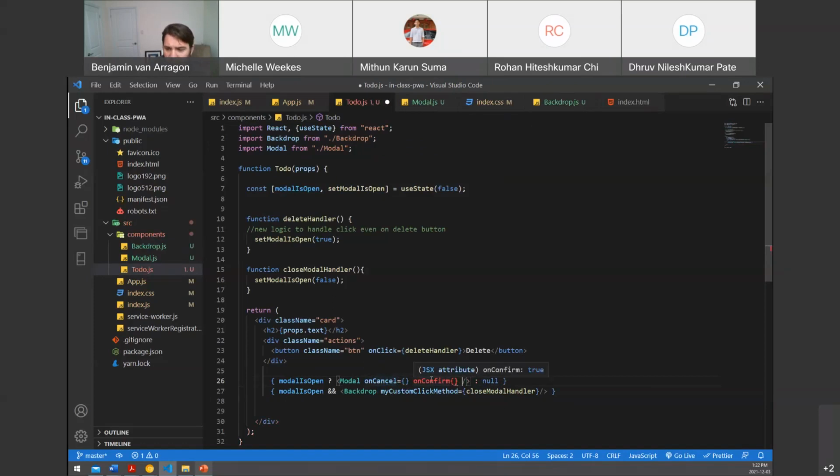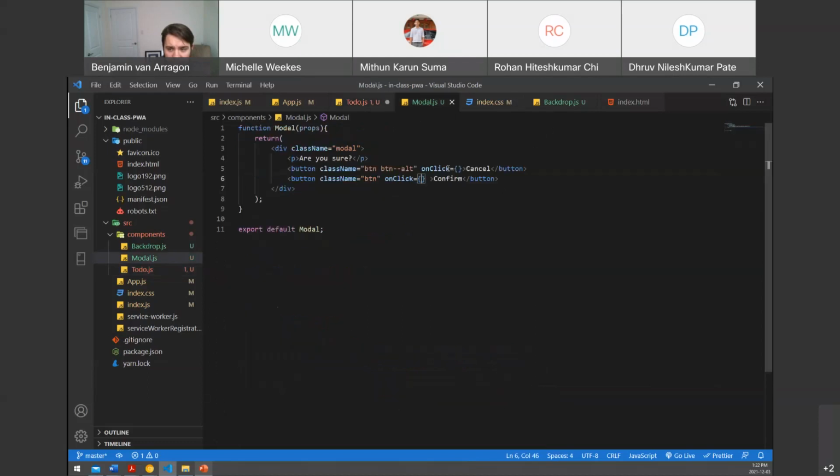Now it's giving me an error right now just because I'm not passing anything into it. That's fine. We'll put the code in there later. But on cancel and on confirm, that's our prop that we're going to be passing in to this modal.js. So in cancel, we're going to do props.onCancel.